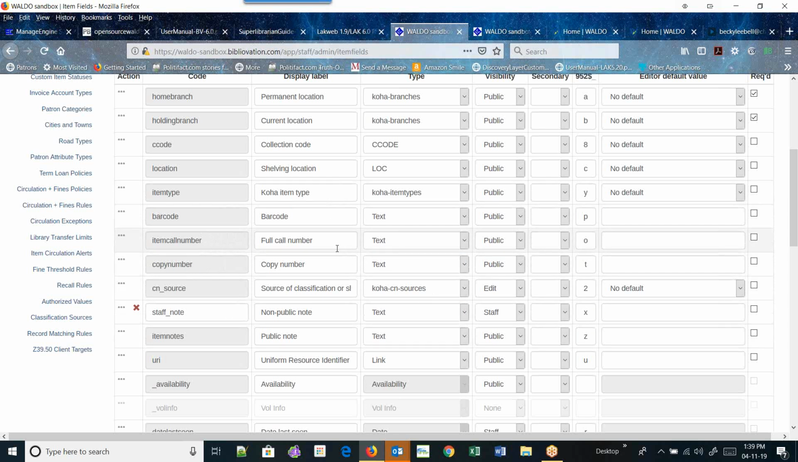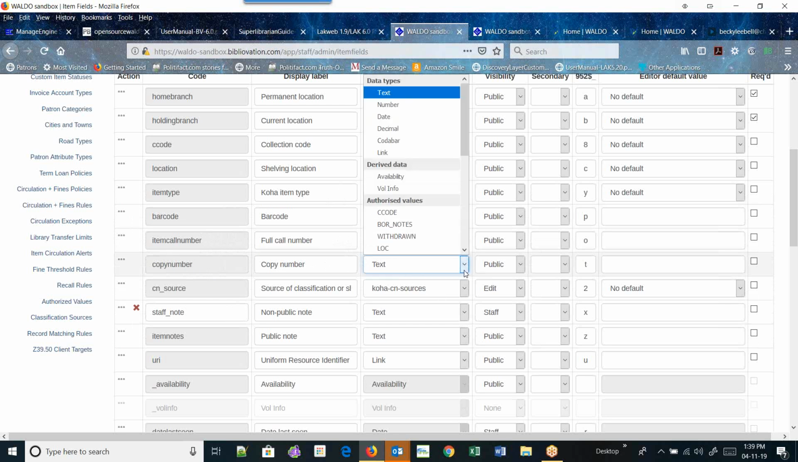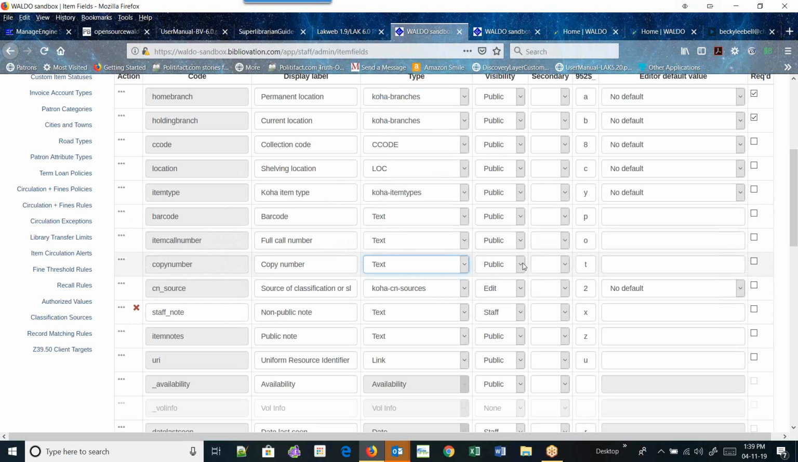The display label that will be seen by patrons and by staff is copy number. The field is defined as text. So you can see we have lots of different options that we can choose for this particular field. And in this case, it's called public. When it's called public, it means that public, staff, and edit are all available. So if you have a field that anyone can see, that would be public.